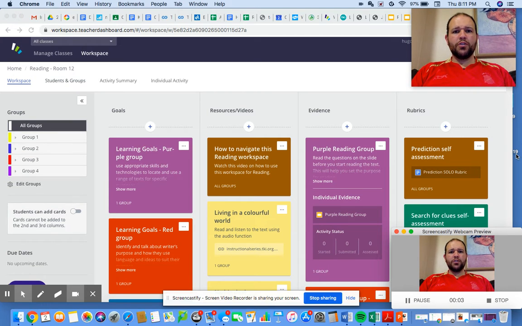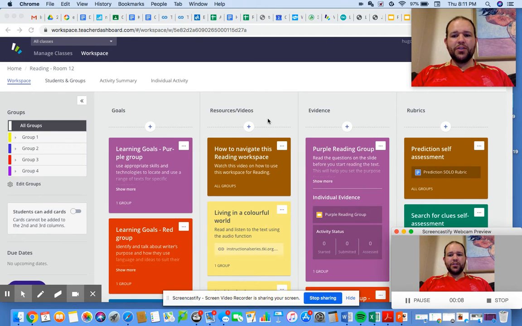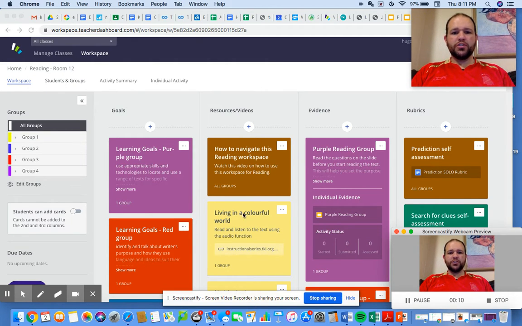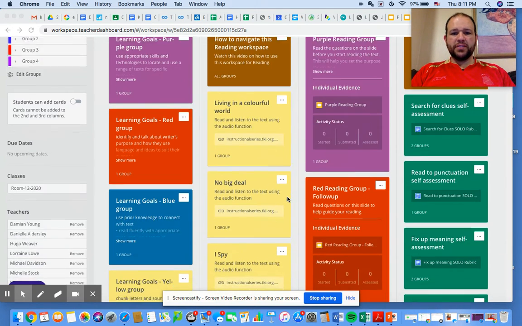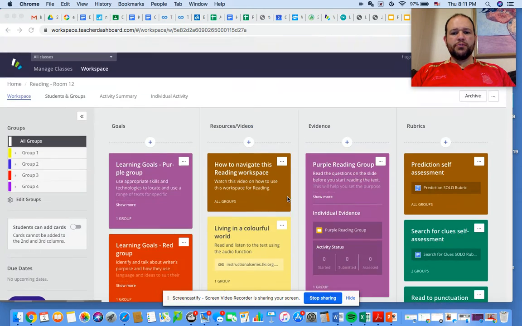Just going through a couple of things to do with Hapara. As you can see me on the screen, but you can also see what's going on in terms of the learning here on Hapara. This is a workspace that I've set up for you, and I just want to run through what we're doing for that.